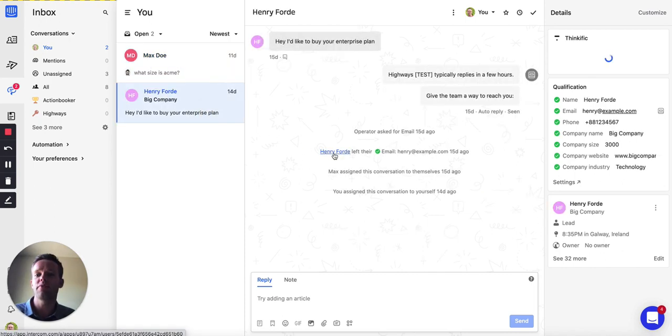I'm going to choose Henry Ford here, and he's been chatting into us, and what he wants to do is to join our course. What we do is we link Thinkific to Intercom via the email address. So here on the right hand side, you can see that Henry's email address is qualified as henry@example.com. If that email address does not exist in your Thinkific student list, you'll be prompted to create a student, and that's what we're going to do.